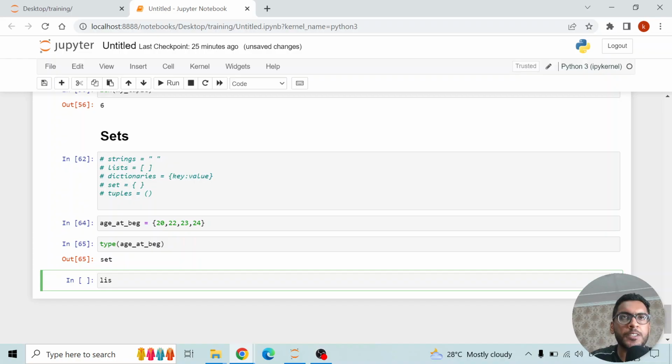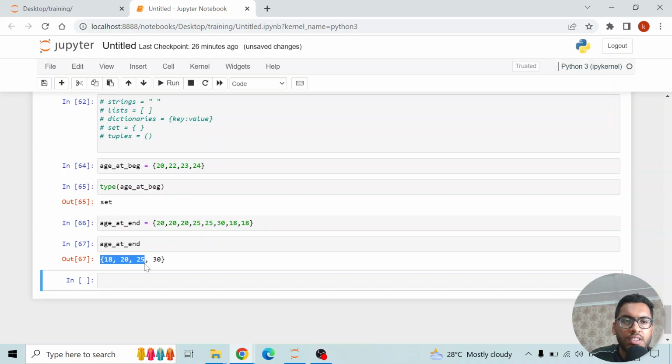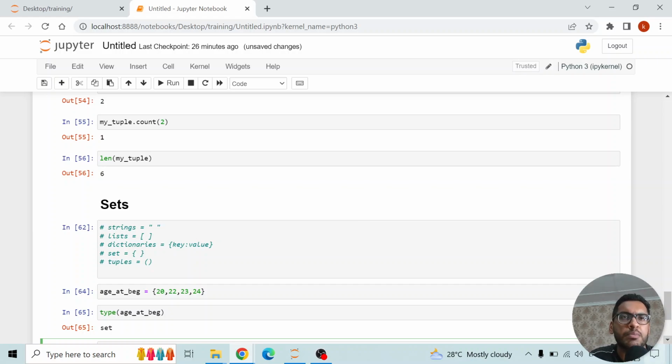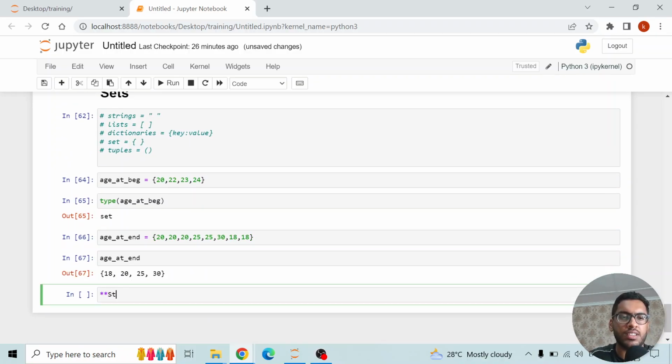Let's say I create the same age at end, and I am passing values 20, 20, 20, 25, 25, 30, 18, 18. Now if I check my age at end, you will be able to see only the unique values. That is the use of this set data type. Now even this set has 2-3 different methods. Let's take a look. Set methods. Oh yeah, before that, just one more thing.